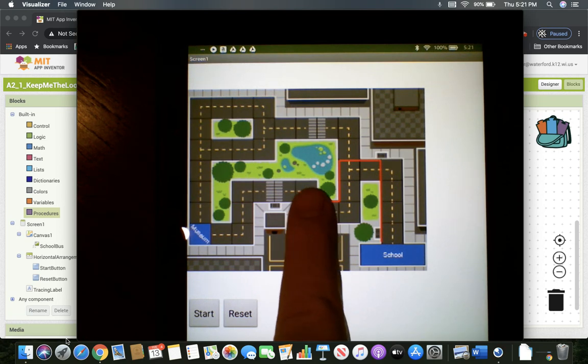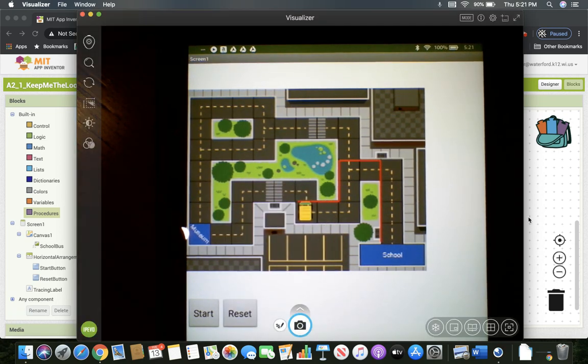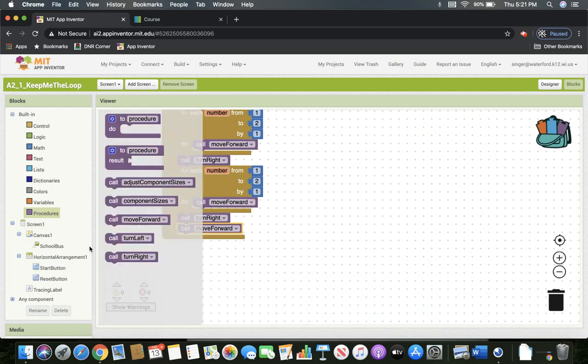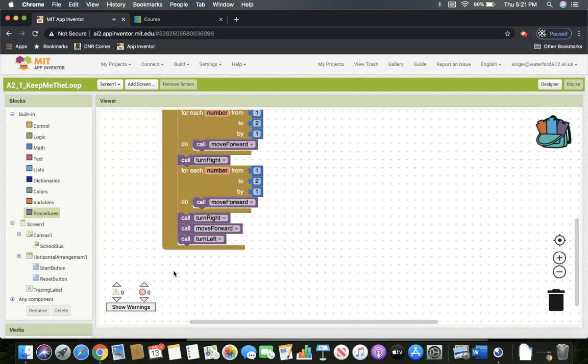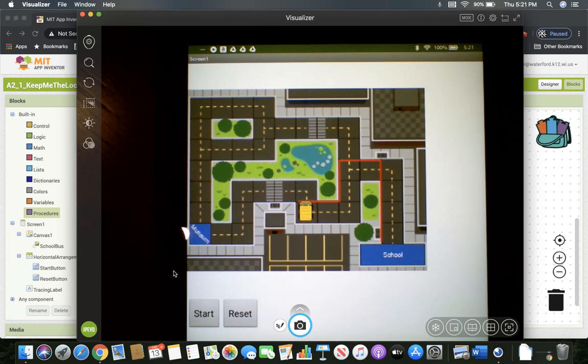What way does the bus have to turn? It has to turn to the left. So I'm going to add a turn left in right away too. Now, let's see if we're on the right track. If not, we know where we have to go back and fix. Just those couple blocks. No need to fix it. We're on the right track.